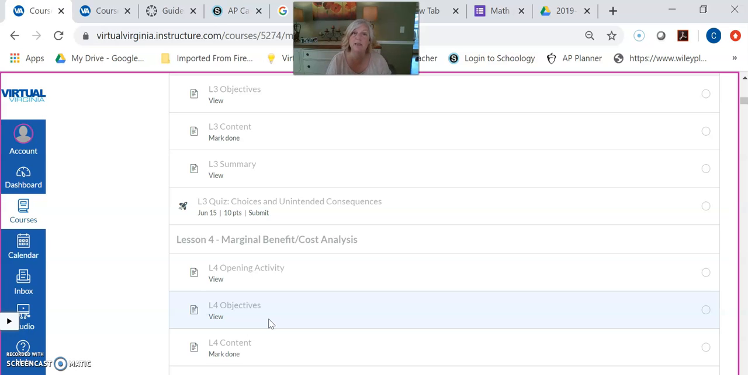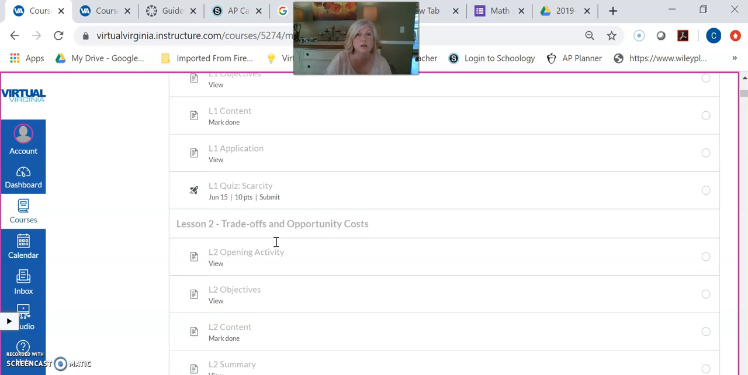You can also go back into each of the lessons and say, I don't remember, for example, marginal benefit cost analysis. If there's a question on that, you can certainly go back into lesson 4 and reread that material to help you learn about the economics or personal finance things that you're learning about in the course.